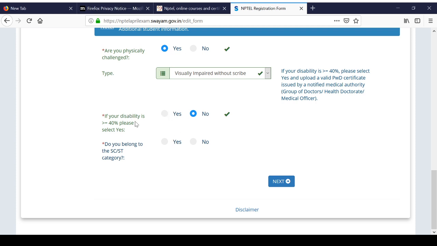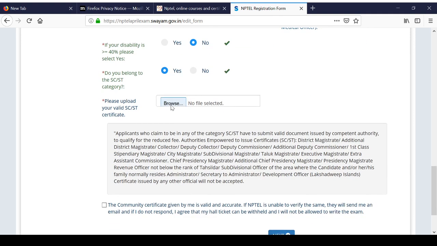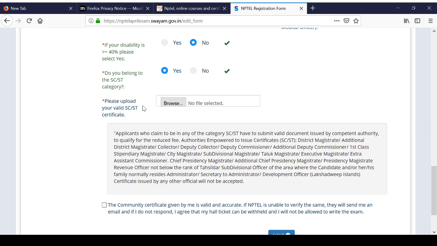So, next question is, do you belong to the SC/ST category? If I say yes, again note that I am asked to upload a valid community certificate. Now, what is defined as a valid community certificate? Another description is given here, which shows the document has to be signed by such and such authorities. So you have to upload that document.